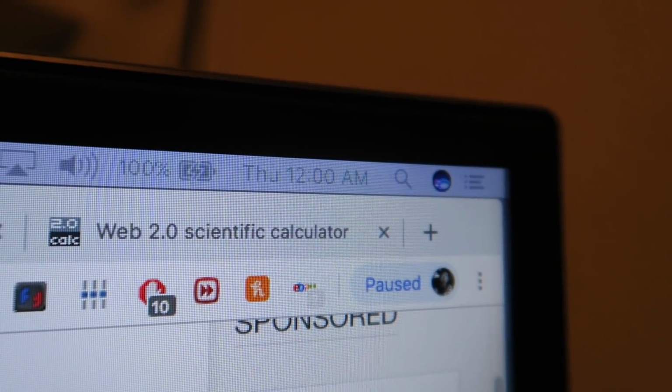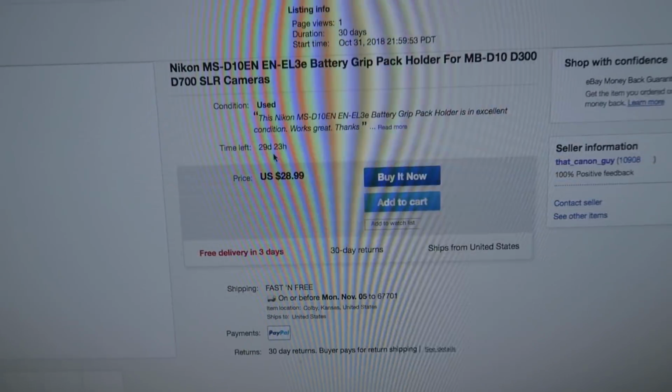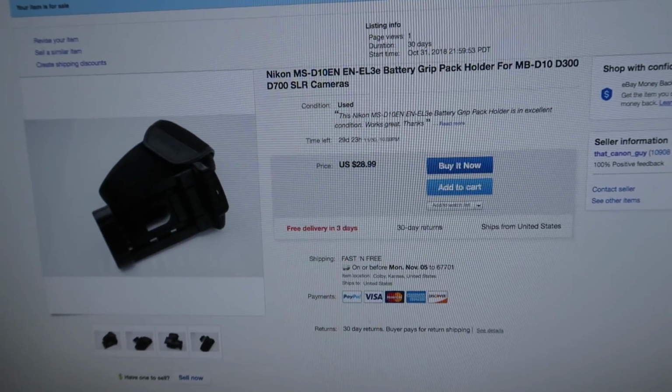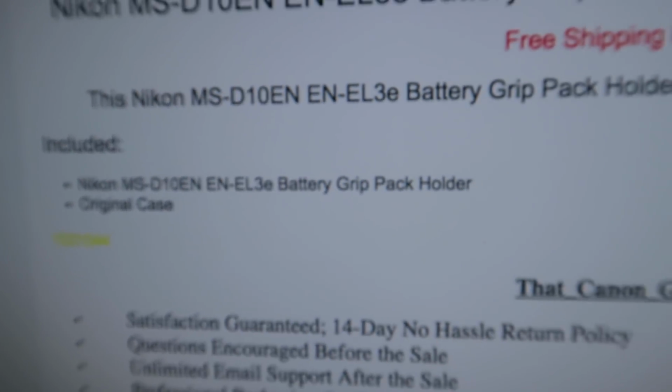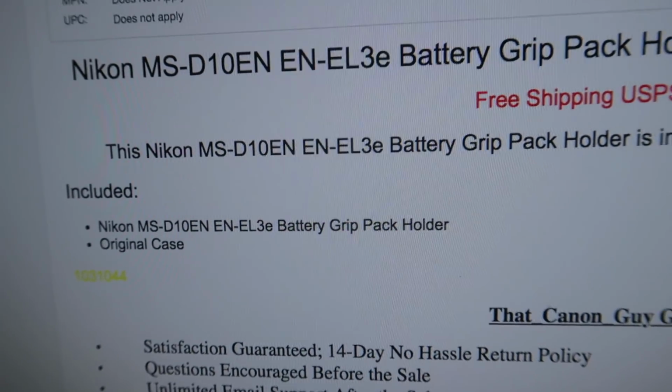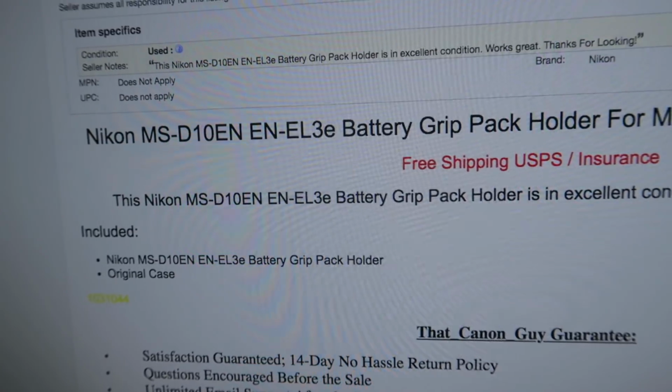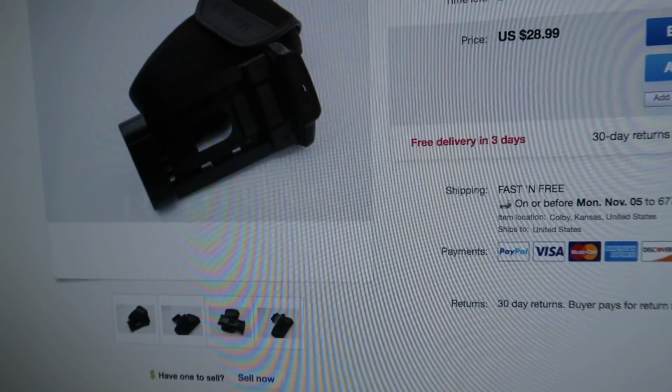And there you go, change over, 12 a.m., and the final listing is listed. Pretty much just head down listing in the last hour or so, and I've just basically been listing all in order, nothing super crazy. Already made the number, I knew that. Item number 44, Nikon MS-D10 EN-EL3E battery grip pack holder. So that's the last one of those.